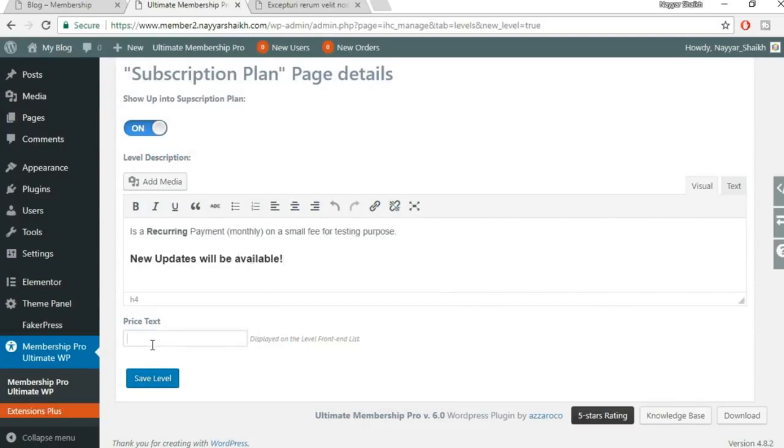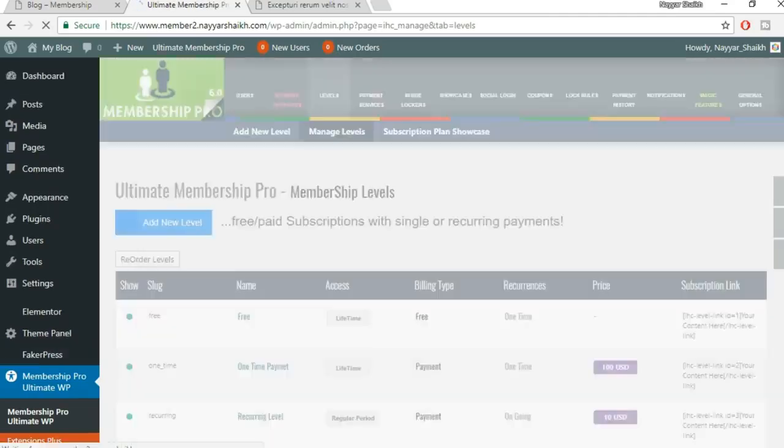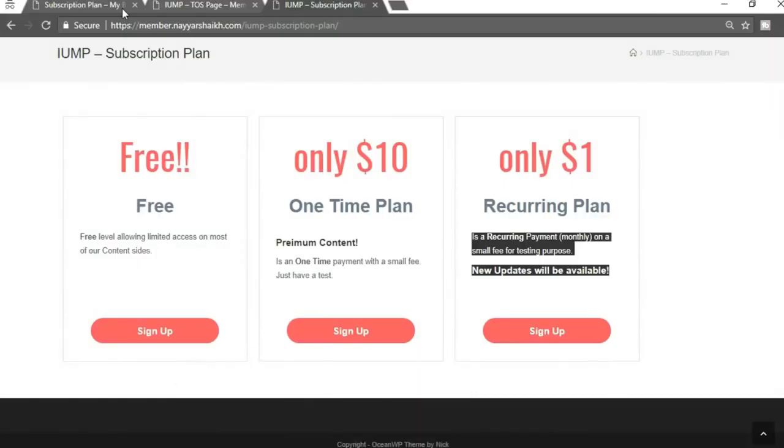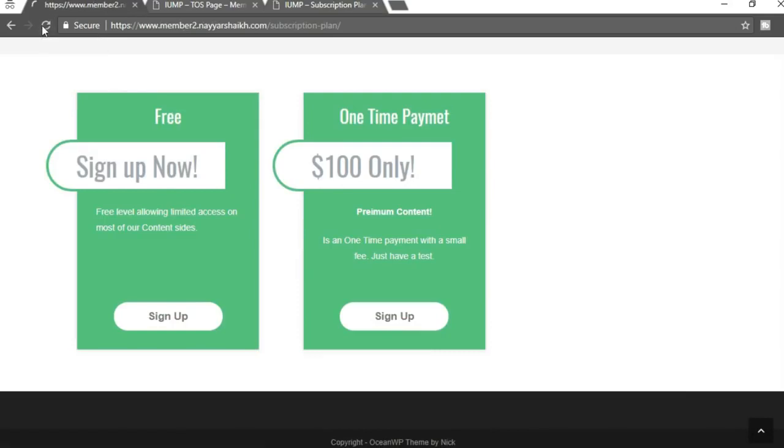You can type in anything over here. Now for the price text, we'll type in $10 only, or you can type in only $10, obviously. Now click on save level. Now again come back to this website. Here it is. Let's refresh.